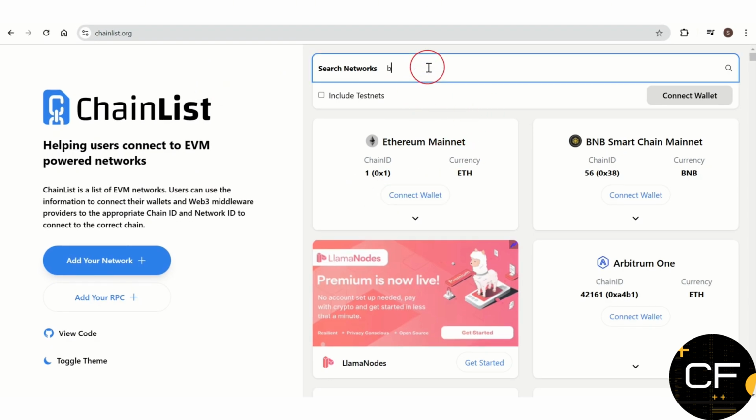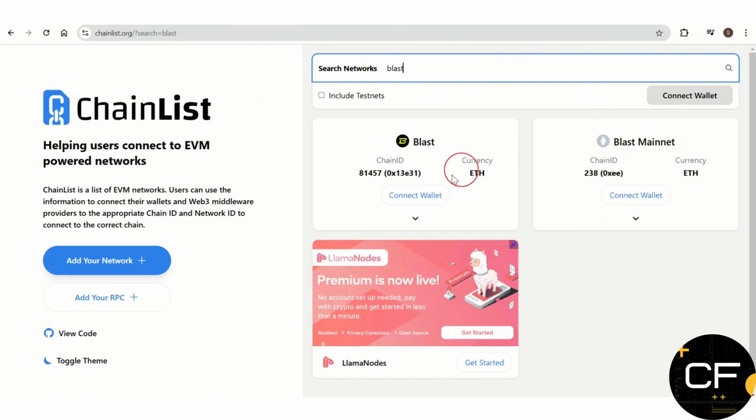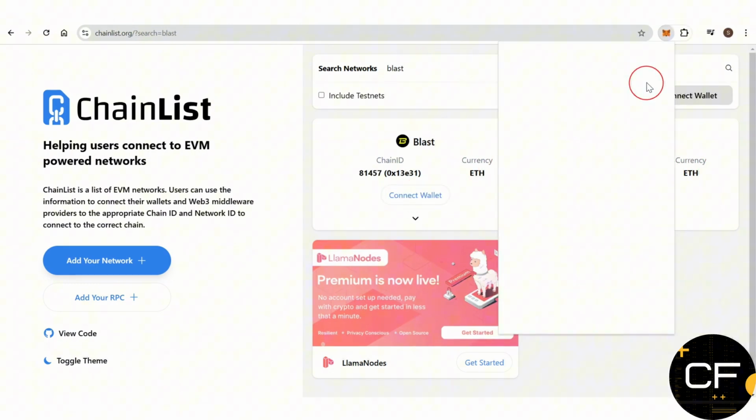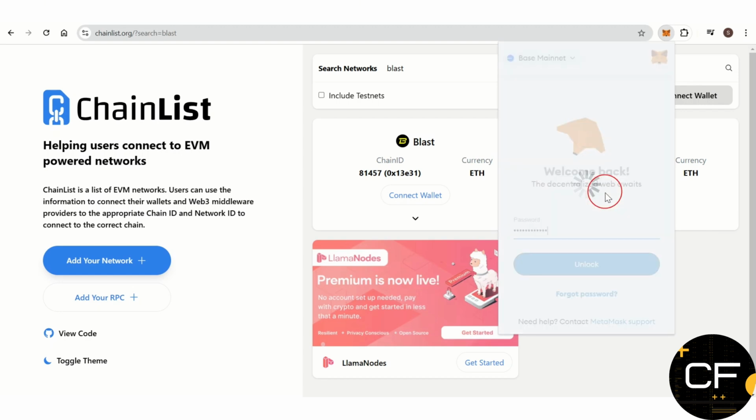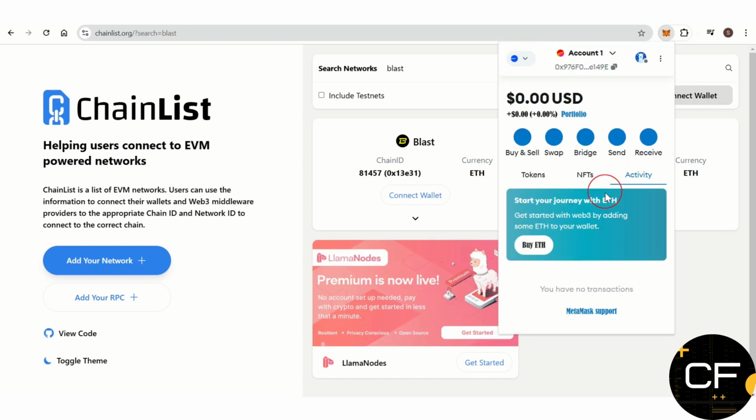If your MetaMask wallet is not open in front of you, then you have to open your MetaMask wallet on your own. Once you open MetaMask wallet, then you need to enter the password and then click on unlock. Then you are here on this page.